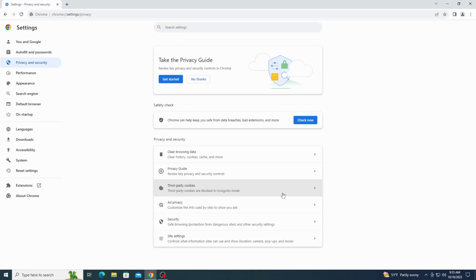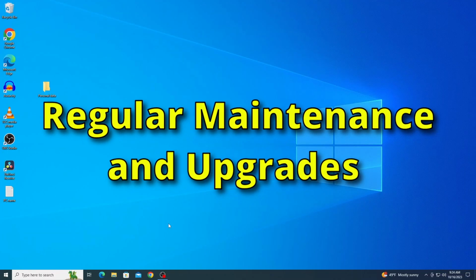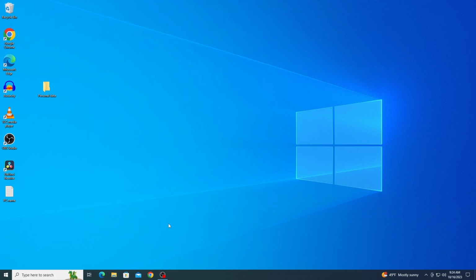By following these steps, you can help speed up your slow computer over time. Regular maintenance and a few upgrades, if needed, can significantly improve its performance.